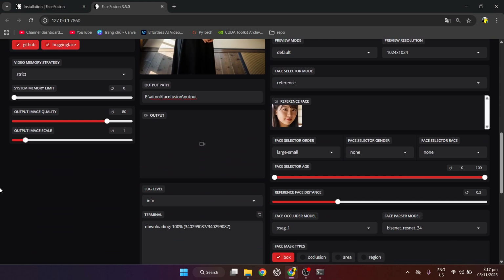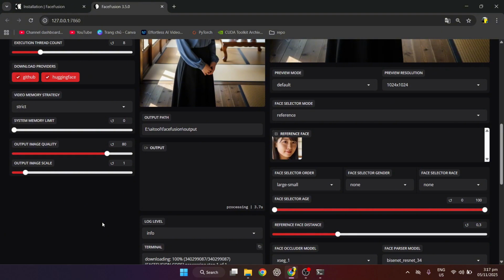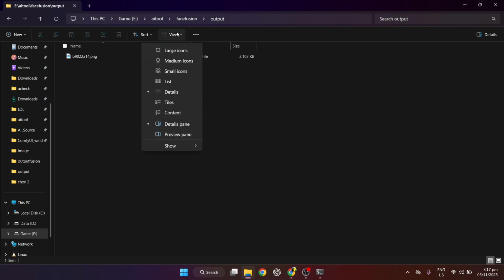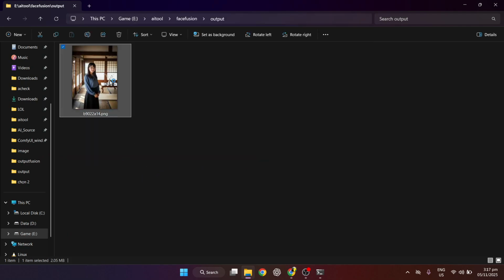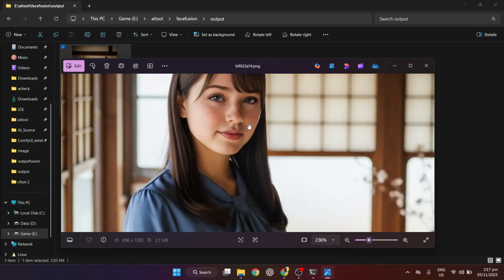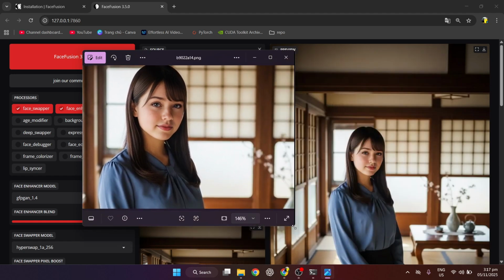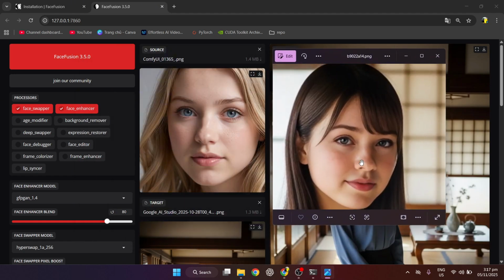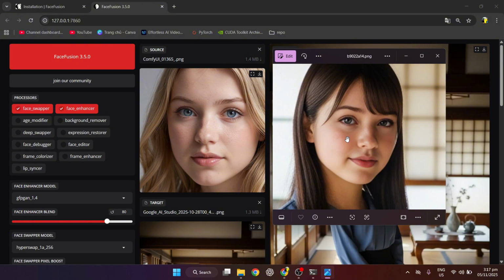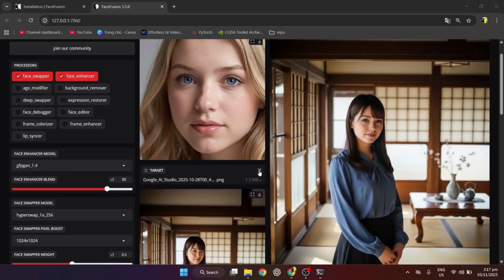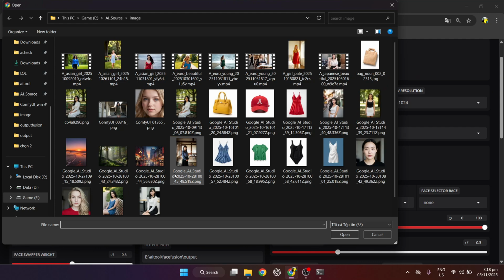Now we will click Start to run Face Swap. The output gives a very nice image. We will compare it with the original face. Now we will try Face Swap on video.